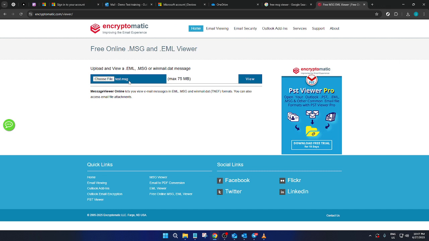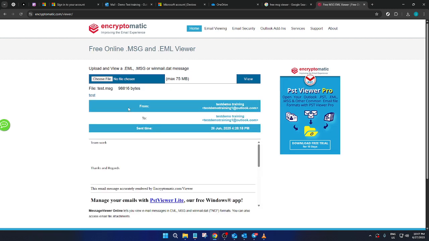With your file chosen, you just need to click on View. The tool will then process your file and display it for you. This typically takes just a few moments, and voila, you can now easily read your email just as if you were viewing it in Outlook.